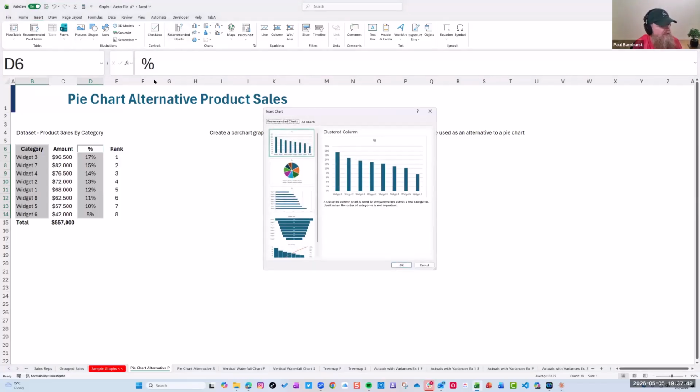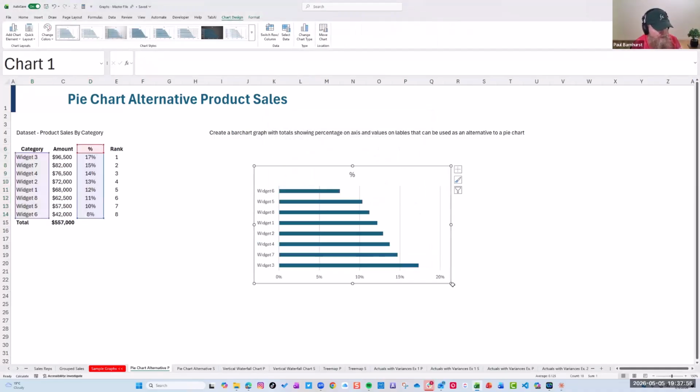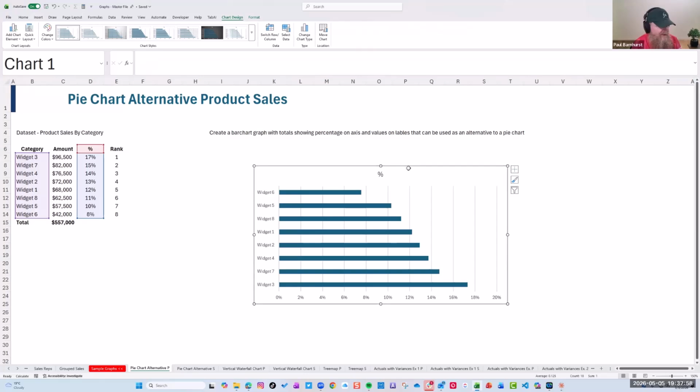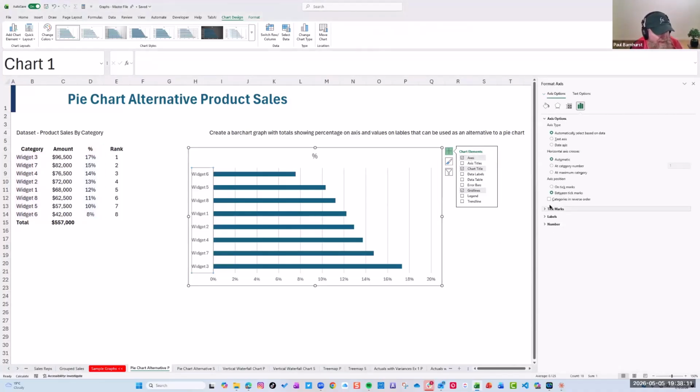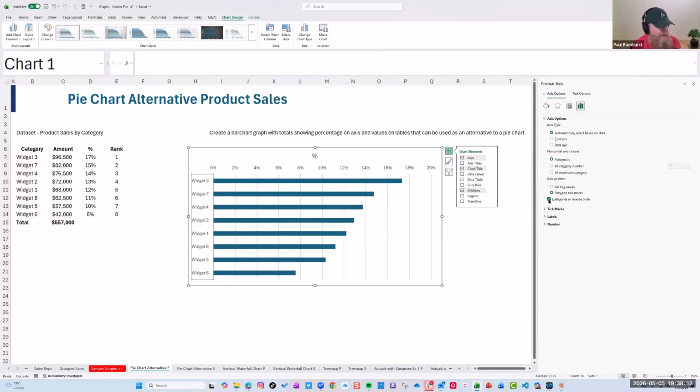We'll insert, and we're going to do this right here. So we now have this. And you'll notice it didn't come through in the order I wanted. So what we can do is come here and hit Control 1, and we can do categories in reverse order. And now it gives them in the order I want. So I have the first part of this.